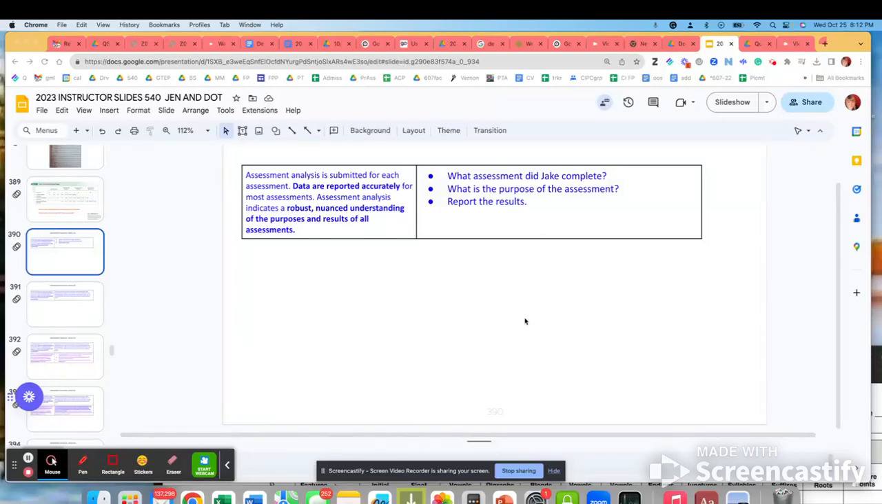Okay, so now I'm going to model how to write the analysis paragraph for the qualitative spelling inventory for the version that Jake did. So first, the first kind of request in the rubric is that you report the data accurately and that your writing indicates a robust, nuanced understanding of the purposes and results of all assessments.